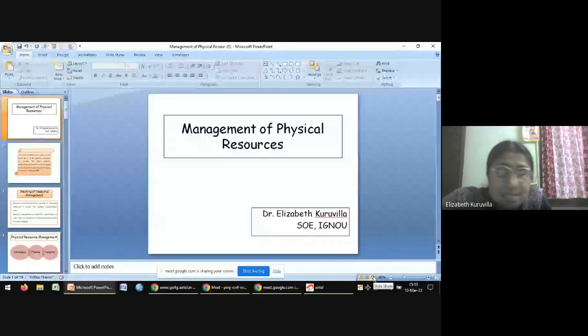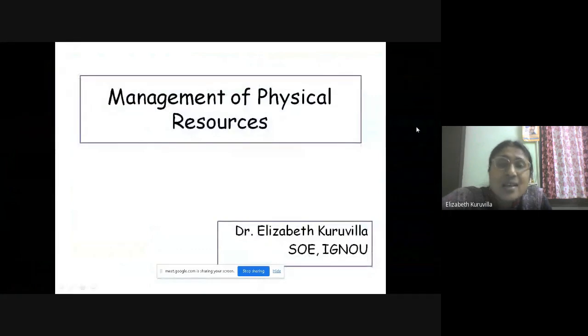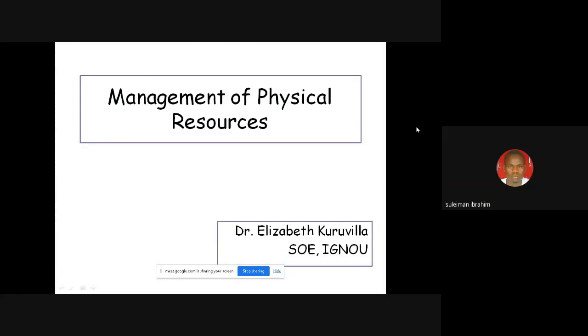Okay. So now we are going to learn how to manage physical resources. We know that, as I have already taught you about the identification and selection of resources and the procurement and management of resources, now we are going to discuss management of physical resources. Whether the slides are visible, yes or no? Slides are visible.